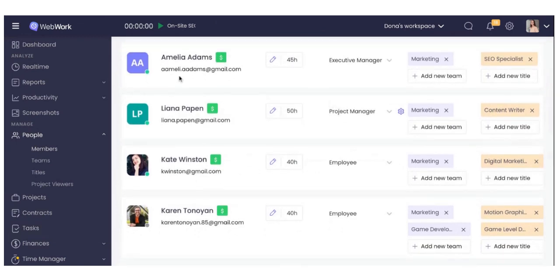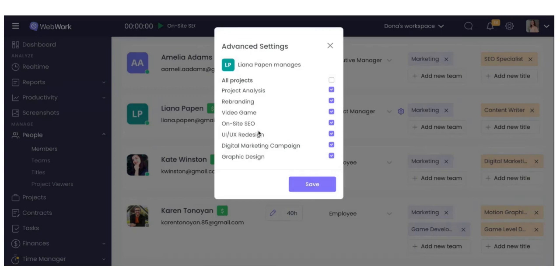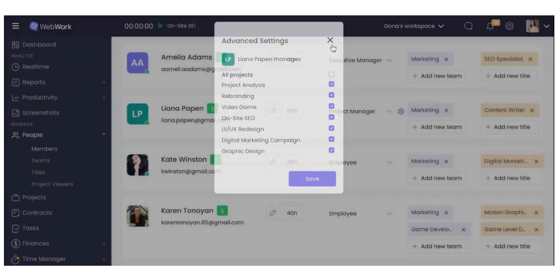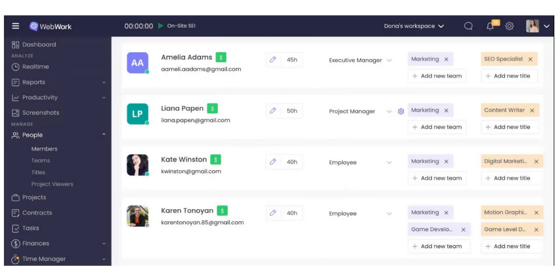So let's say Liana here is our project manager, and if you see this button of settings here, you can click on it and choose whatever project you want Liana, your project manager, to manage, to see the reports, to see the employees under those projects, and so forth.